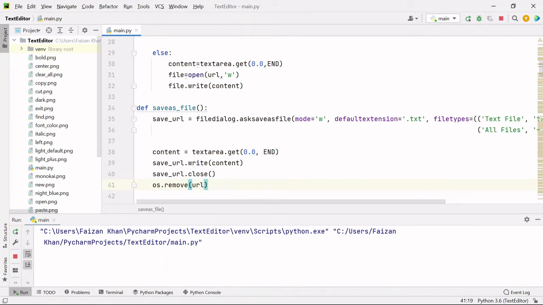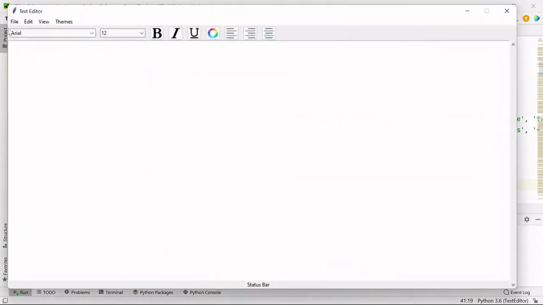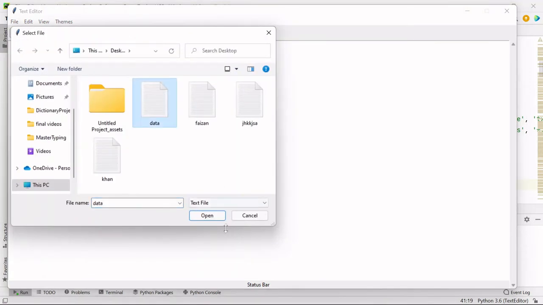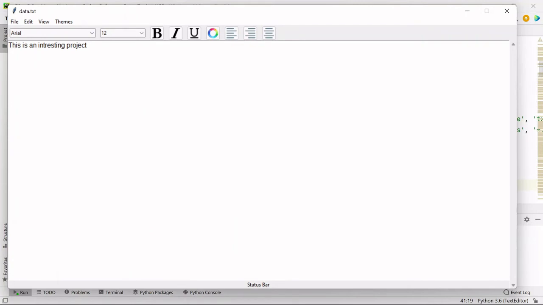Okay, now one more thing, if I run this code, okay, if I open some existing file, suppose data, it has this content. Now if I click on this new, so what will happen, this data will delete and it's deleted, right? Now if I write some other text here, suppose this one, since it's a new file, so we should see a save as dialog box when we click on the save button, but we are not seeing that.